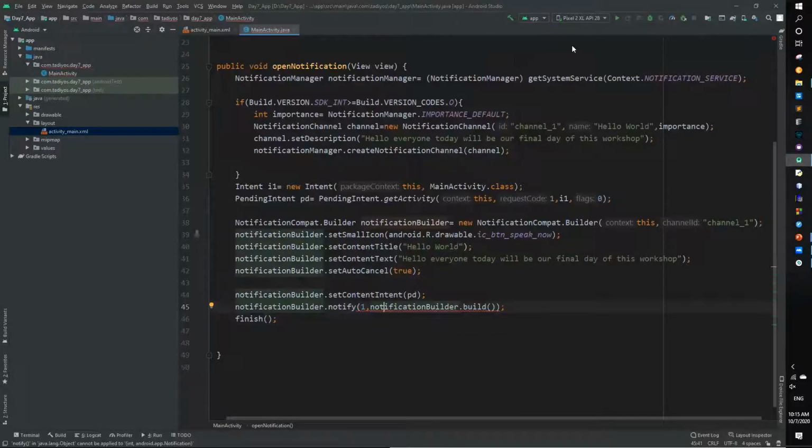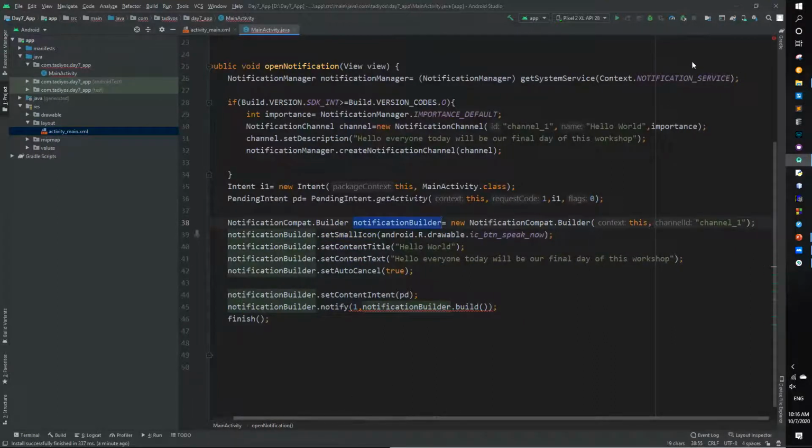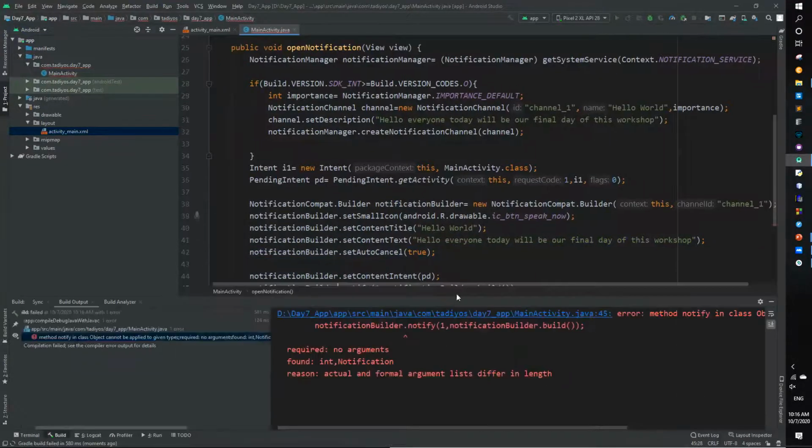So this error, what does it mean? Expected one argument, but found two. We do have the notification builder, and we set the content, the small icon, and we use this NotificationCompat builder, right? So we specify this in the channel ID. I think it will not run if we continue with this.